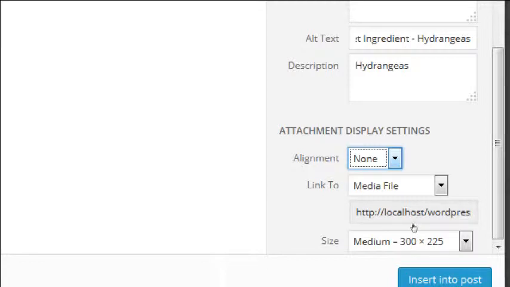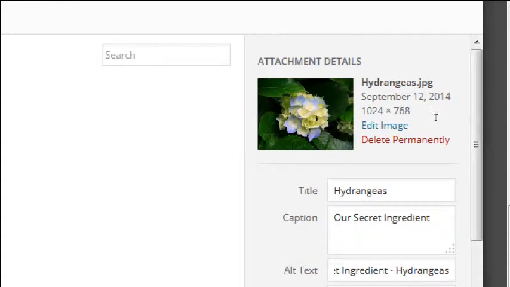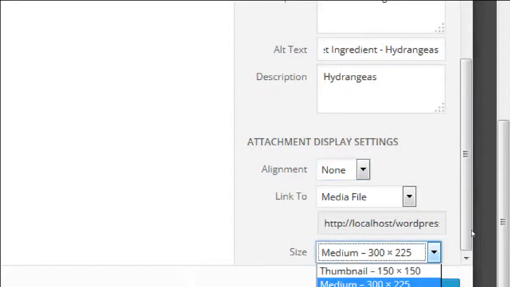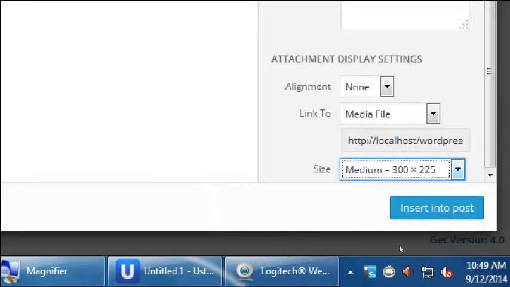This is related to size. At the moment, at the top here, it says that my picture is 1,000 pixels by 768. Relatively large picture. But then at the bottom it says we're going to display it as a medium size, 300 by 225. So perhaps this picture looks really well a little larger. So you have those options of changing size down to a thumbnail or up to full size. Well, if I do full size, maybe that's too big. So what we could do is have it on medium or thumbnail.